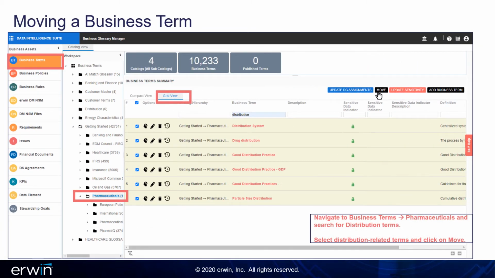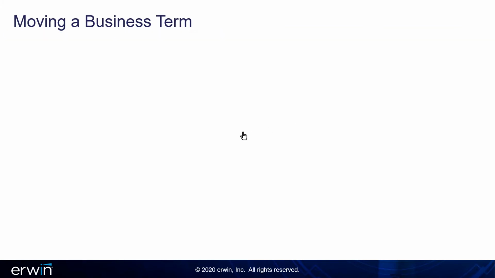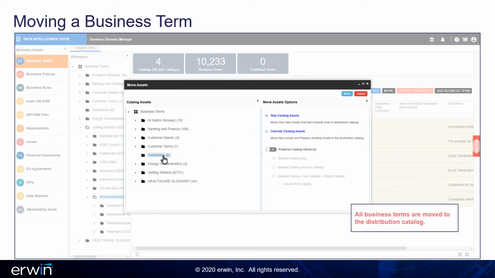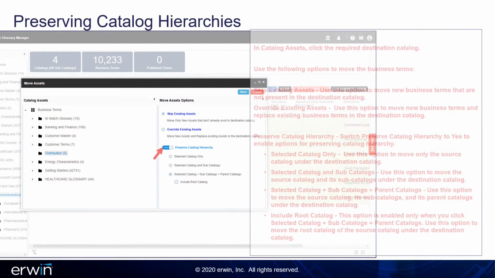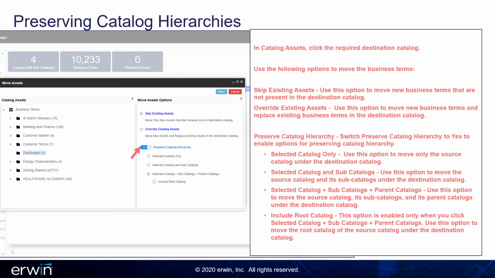Navigate to Business Term, Pharmaceuticals, and search for Distribution Terms. Select Distribution-related terms and click Move. All business terms are moved to the Distribution catalog. Enable Preserve Catalog Hierarchy and select the required option. In Catalog Assets, click the required destination catalog.